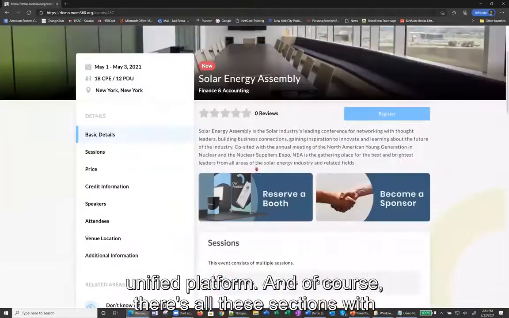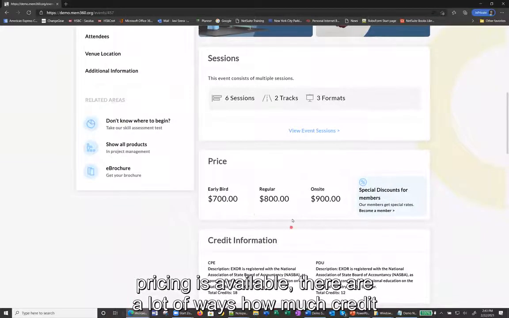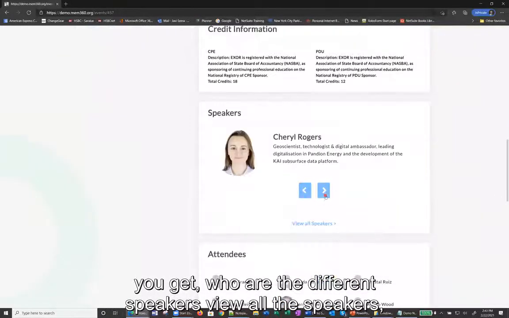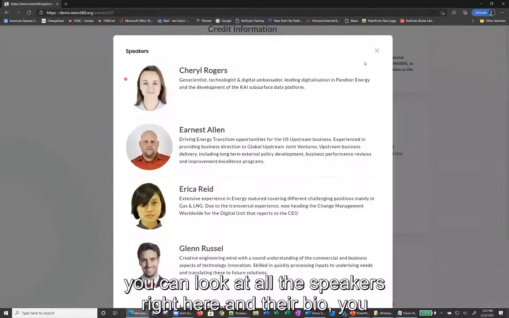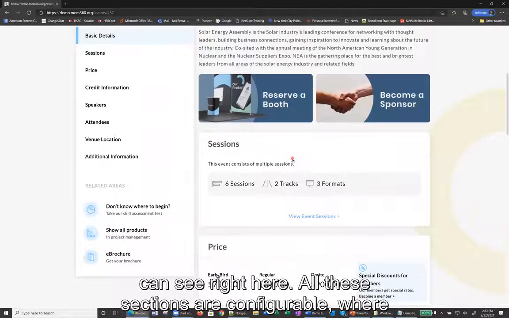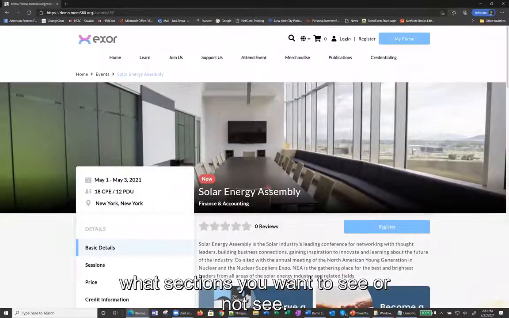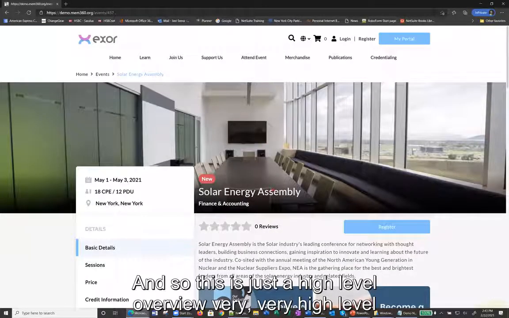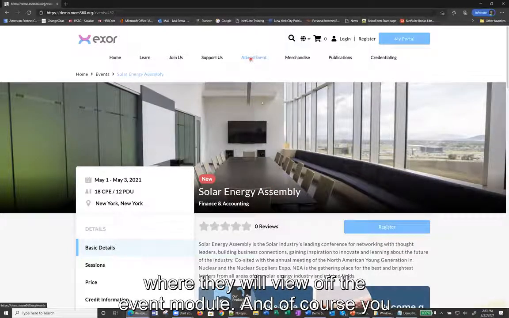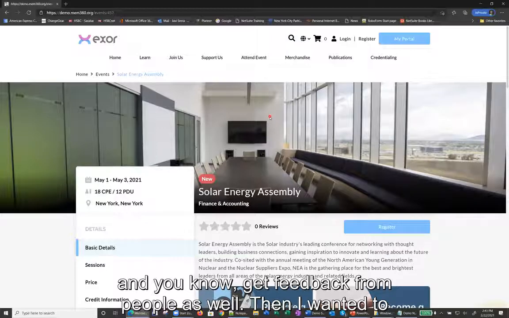And of course, there are all these sections with different kinds of pricing available, different advanced pricing. There are a lot of ways to set up how many credits you get, and who the different speakers are. You can view all the speakers right here and their bios. You can look at all the attendees, and all these things that you can see right here. All these sections are configurable, so you can choose how you want to show the event page, and what sections you want to see or not see. This is just a very, very high-level view of the event module. And of course, you have the ability to do surveys within that event module, and get feedback from people as well.